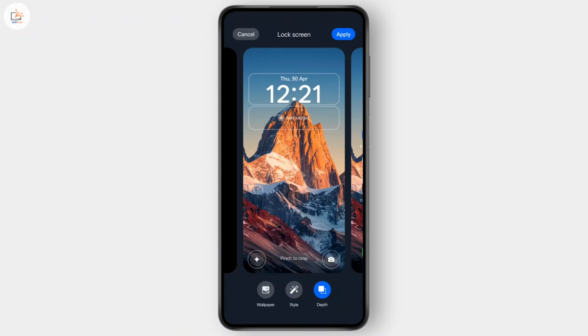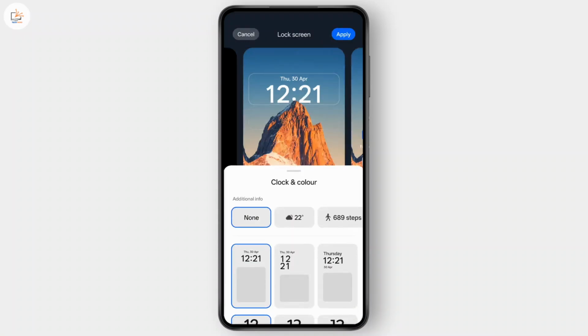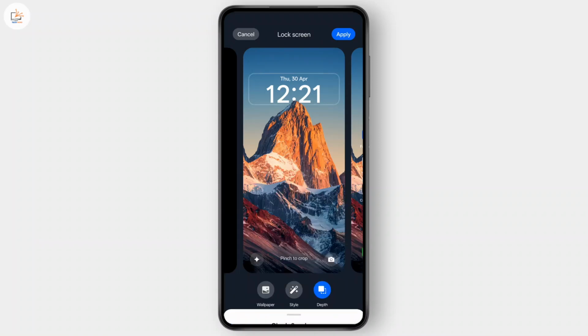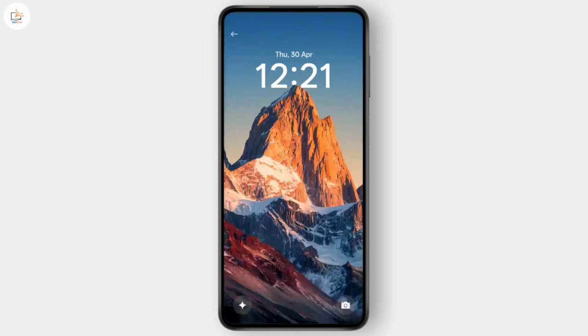Once you pick a style, you can also customize it further. You'll have options to change the clock wallpaper, style, and depth. If you want, you can also enable the date on the lock screen clock, which is pretty useful. After making all the changes, just tap on Done or Apply to save everything.